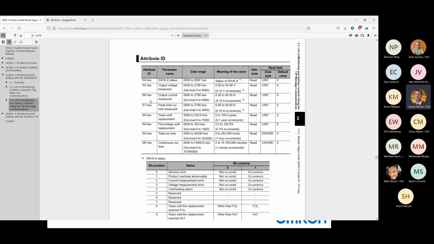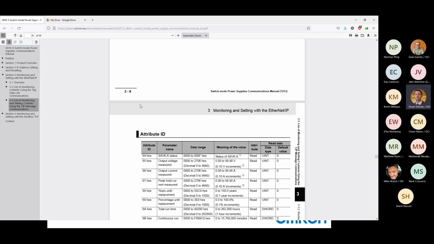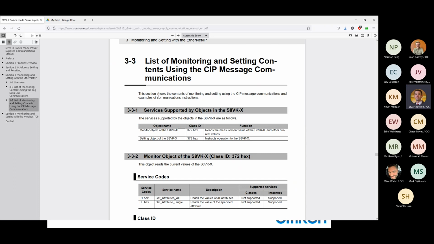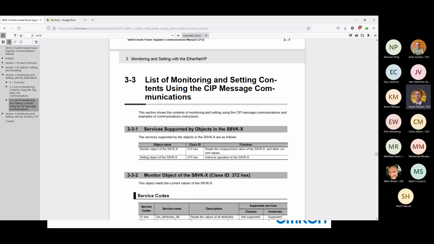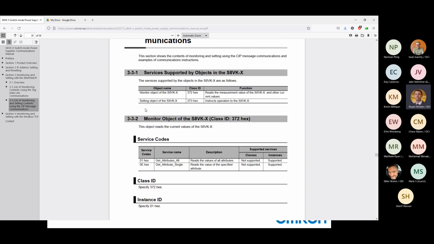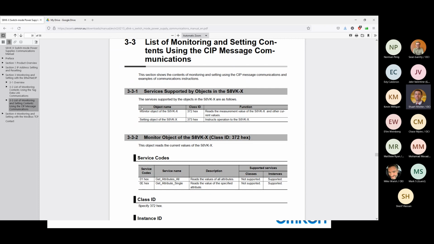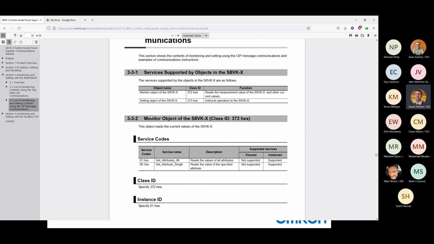So this is our communication manual for that power supply. And the type of explicit message we're going to be doing is a UCMM message, so class instance attribute type message. So in the manual here, it lists everything we need to know. So our service code is a big one.